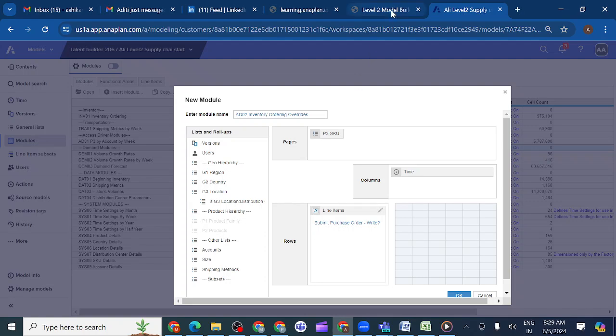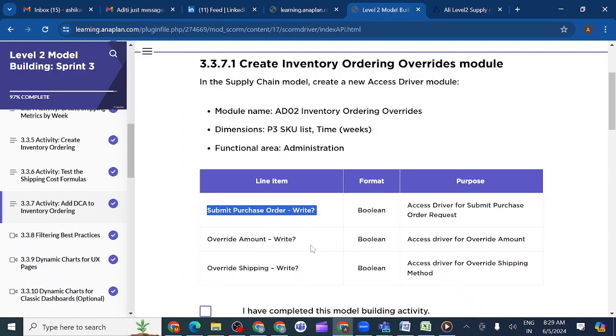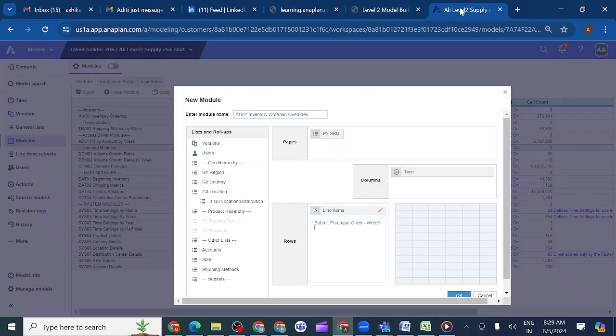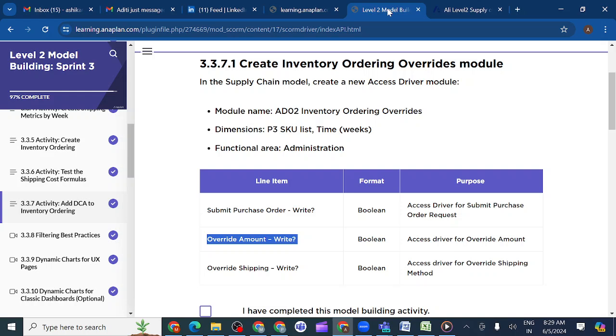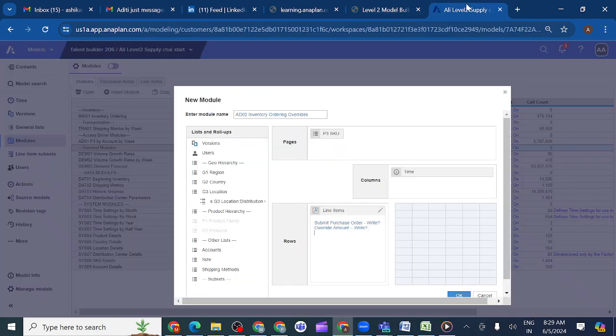Sir, here how can we understand? Do we need to set in pages? How can we understand by seeing this scenario? In dimensions, it is showing P3 SKU is simply dragged there now. We have to keep it in pages only. Basically line items should be in rows, time should be in columns, and whatever third dimension you take will be in pages only. You don't have any other option.